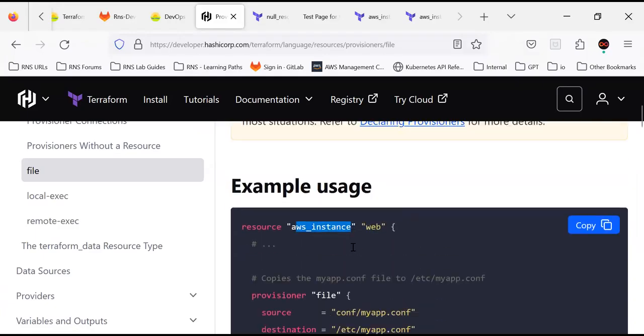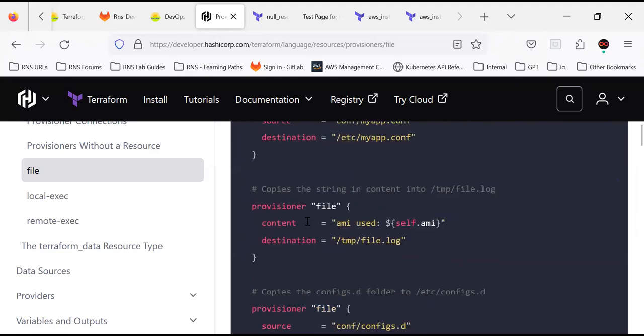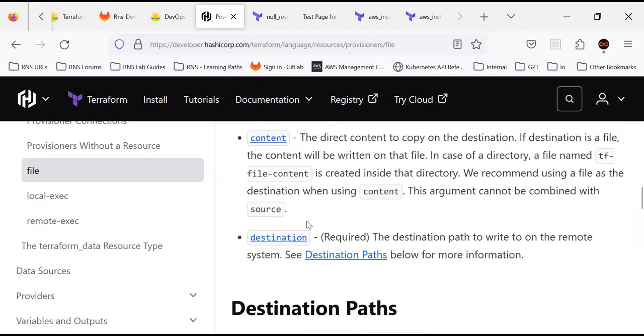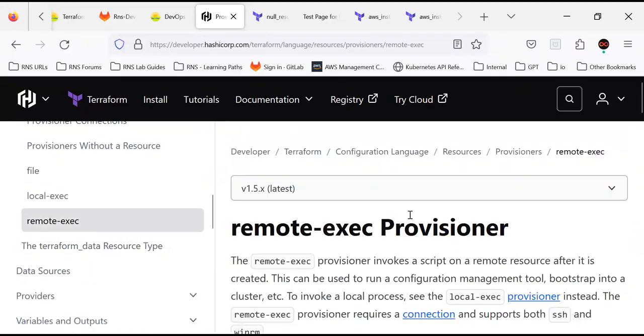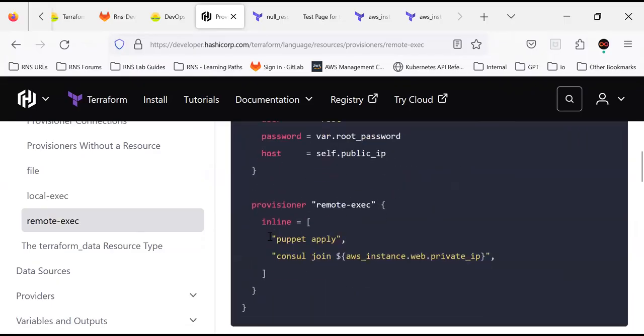Yeah, within the AWS instance block, you can define the provisioner block. Fine. Remote exec provisioner is accepting the connection object and provisioner.